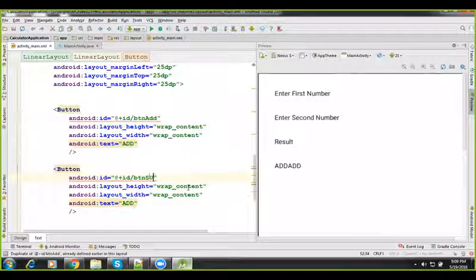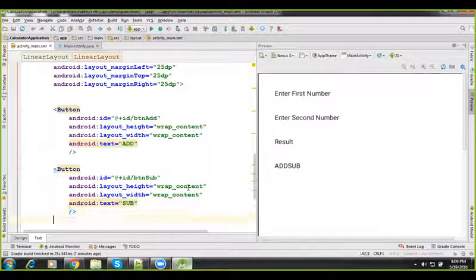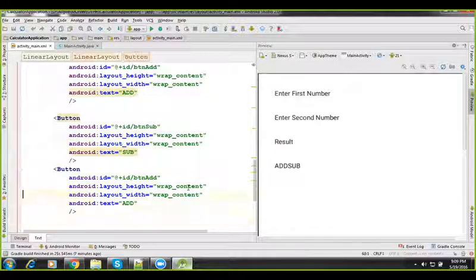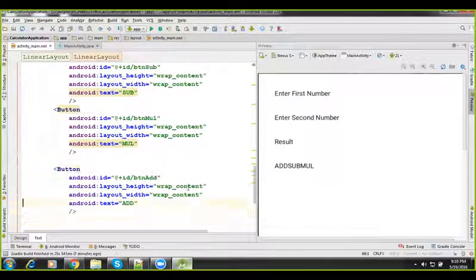It is now Subtraction. And the next one is Multiplication. And it is now Division.